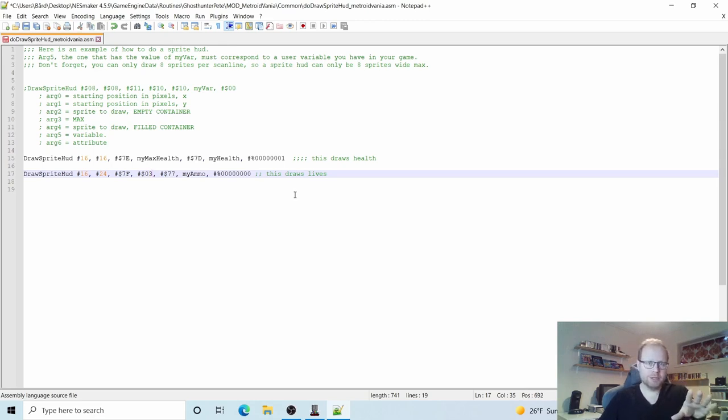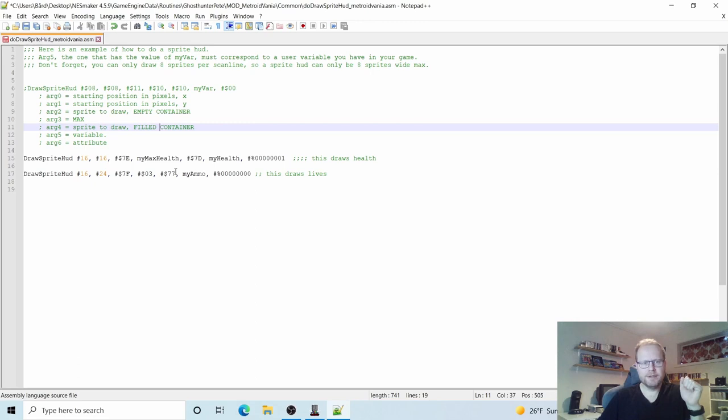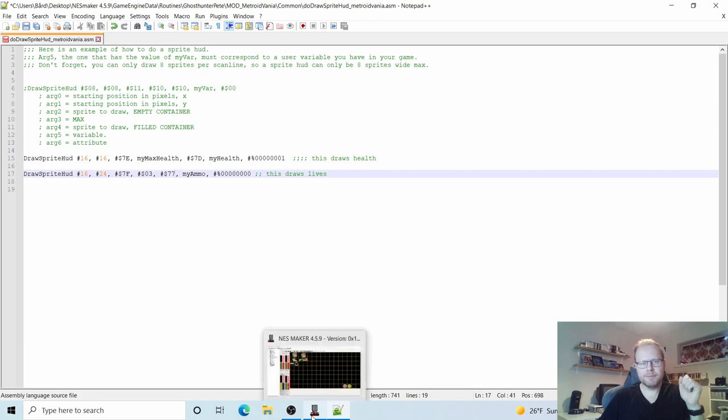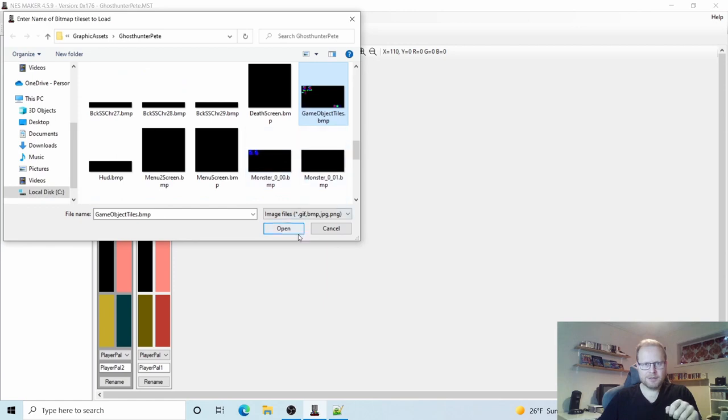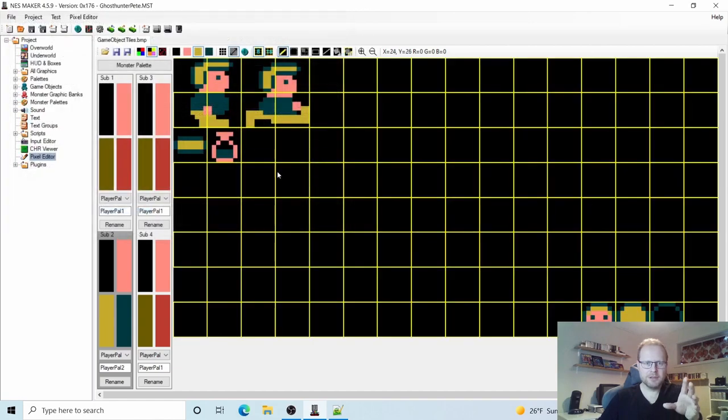We could have put a variable in here, but let's just say that Ghost Hunter Pete can never have more than 3 lives. That should be fine. So the next one, that's the filled container. Now the filled container says 77 right now, but I made... I don't know why this happens, but sometimes when NESmaker loses focus, your graphics file goes away. So when you make changes, just make sure you save it before you leave this window.